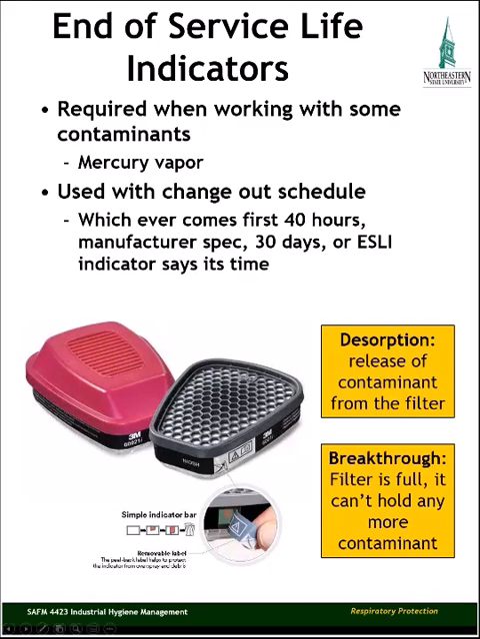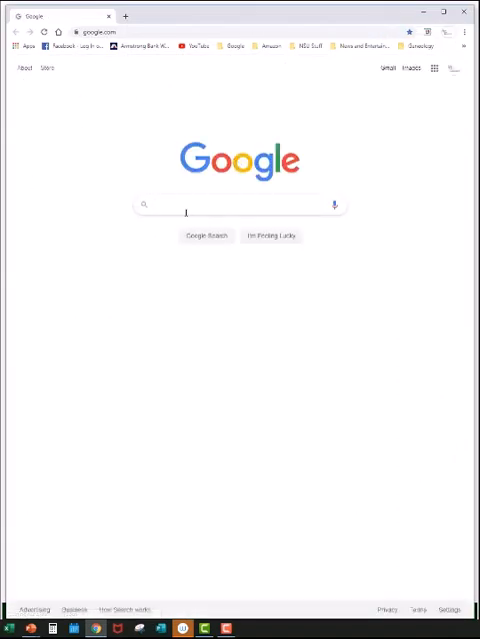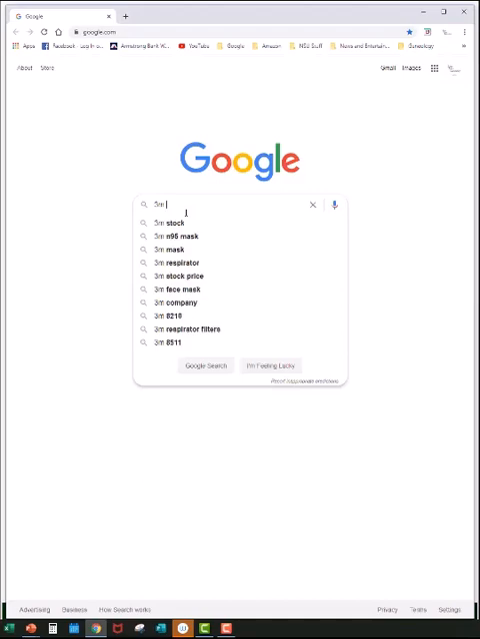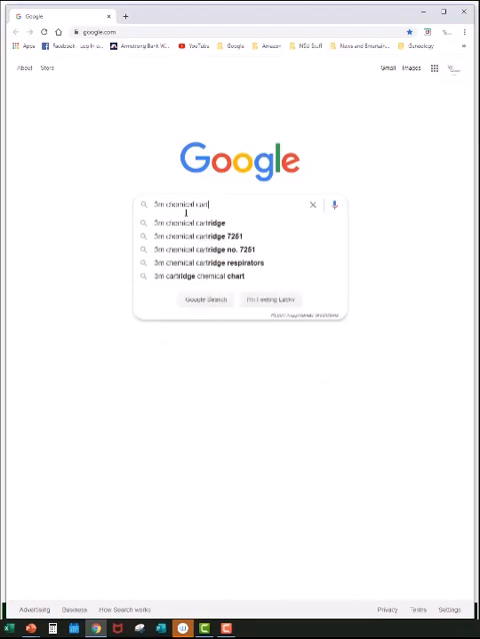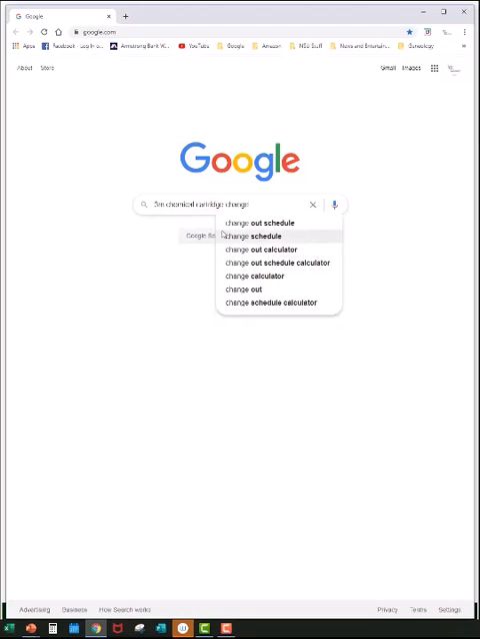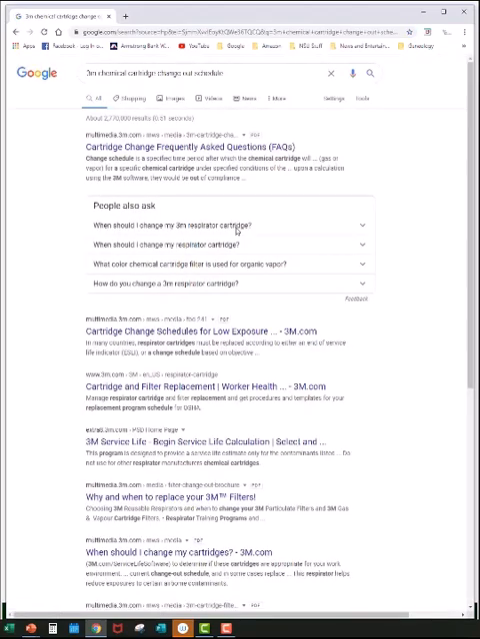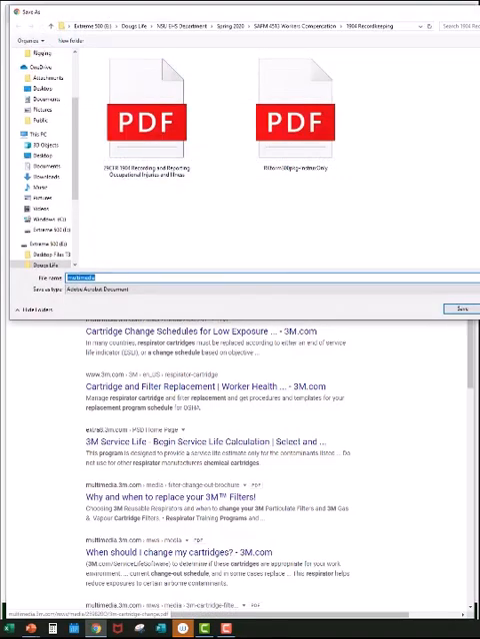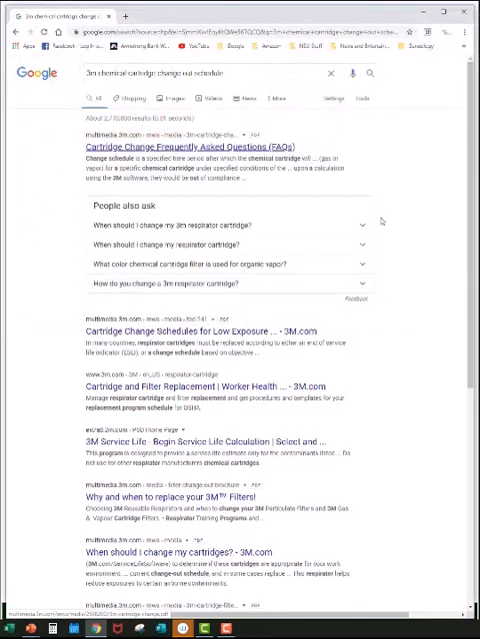Just real quick here, let's do one other web search. I've kind of gotten on a web search kick here. 3M chemical cartridge changeout schedule. Let's see what 3M has. Again, 3M's coming up, so I'm just going with 3M. Cartridge change, frequently asked questions. There are several different resources here. Let's just go with this one real quick. I don't want to, that's going to make me download a PDF file. I don't want to do that.